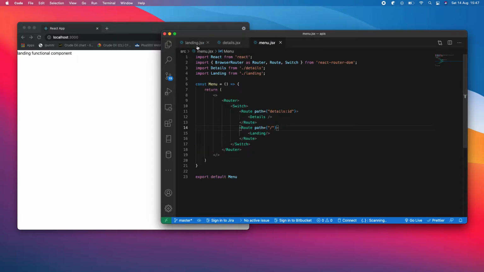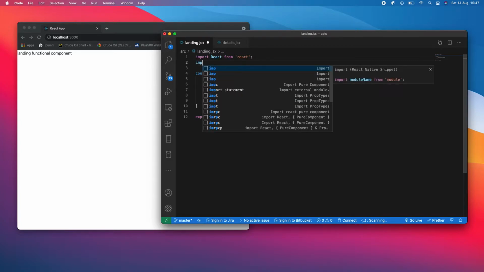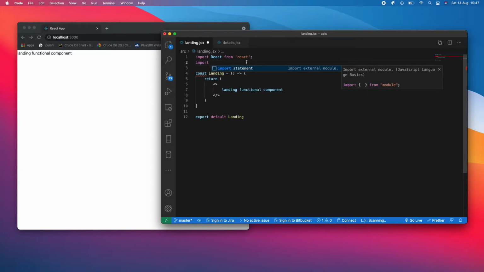We don't need this. We need this. This we don't need. We need this and this. So let's import React. Let's import Bootstrap. Let's import Bootstrap.